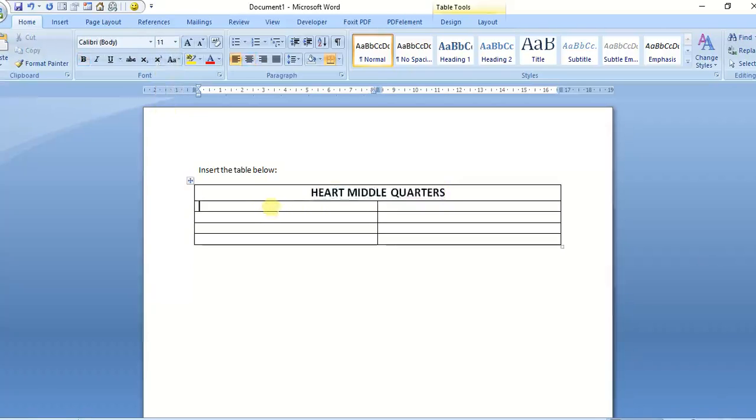Now I'm going to move to the section here that has this first section here. I'm going to type first name, colon, and I move to the next section. I'm going to type last name, colon, and I'm going to go to the next section. I'm going to have DOB, which stands for date of birth.